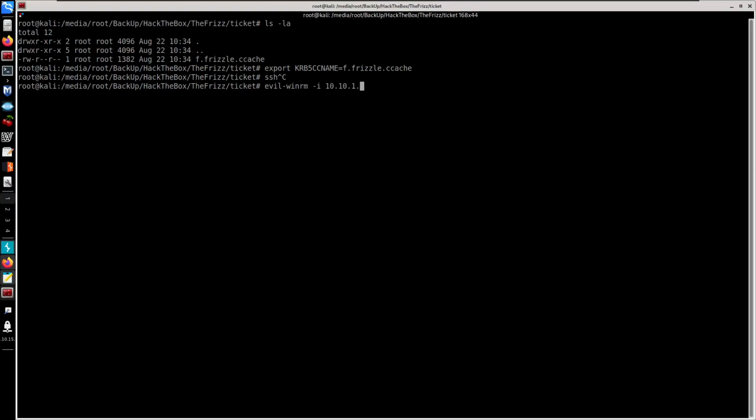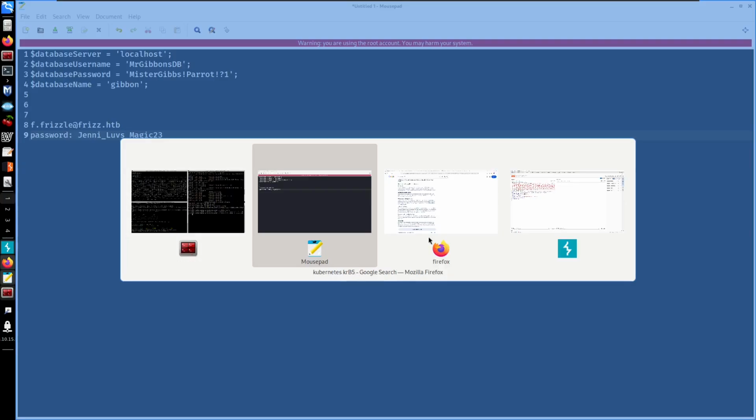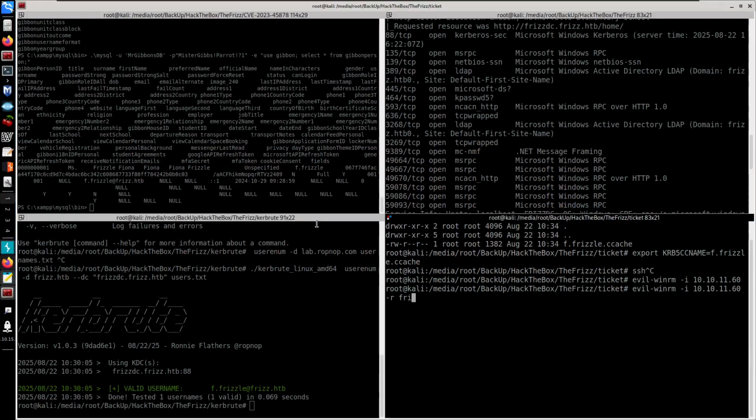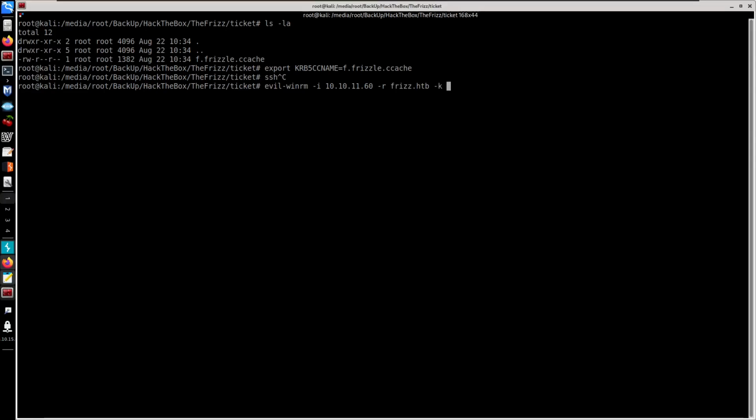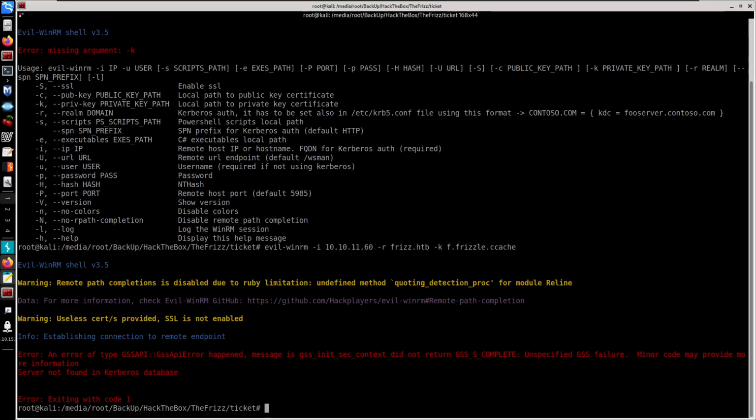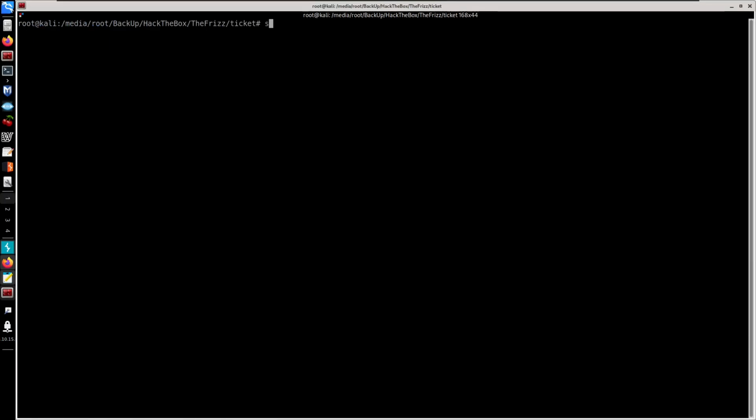So do 10.10.11.60 -r for frizz. Let's check. I guess we can just use frizz.htb and -k. And it doesn't seem to work. So I'm gonna do SSH into f.frizzle. We'll do ssh for 10.10.11.60. We'll do -k. And since we have this specified within the environment variable, we should be able to get a shell as f.frizzle using her ticket.